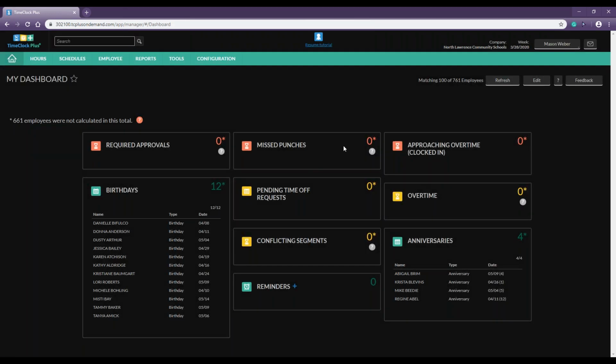Here's the dashboard. This is where all the critical information is going to be stored. So depending on the dashboard, you'll be able to see any required approvals, some missed punches that need to be approved, anybody who's approaching overtime, any pending time off requests. So if any of your employees request time off, as well as any conflicting segments and some other fun stuff like birthdays or anniversaries, just in case you want to utilize those options.